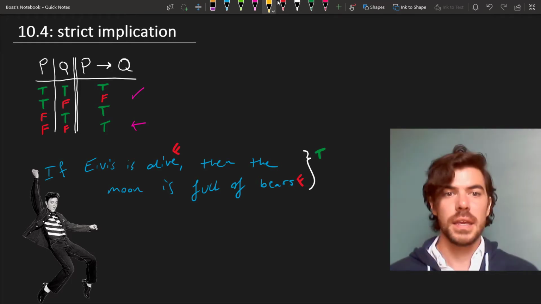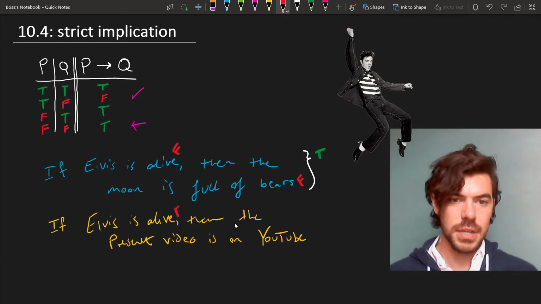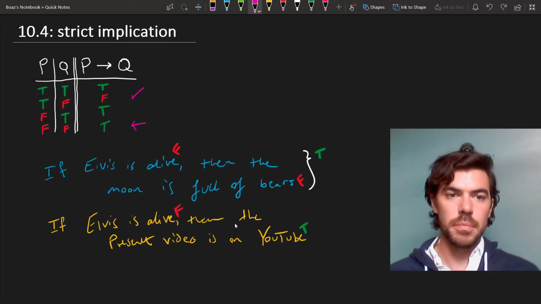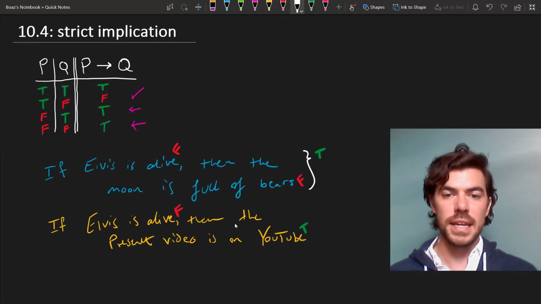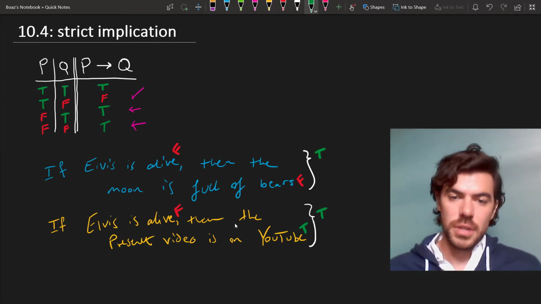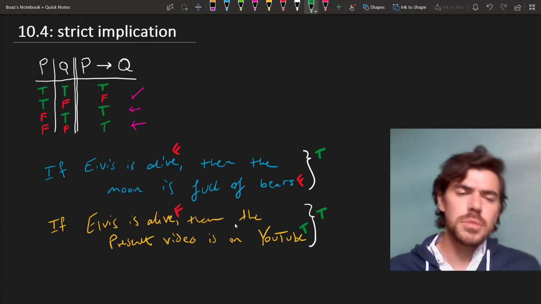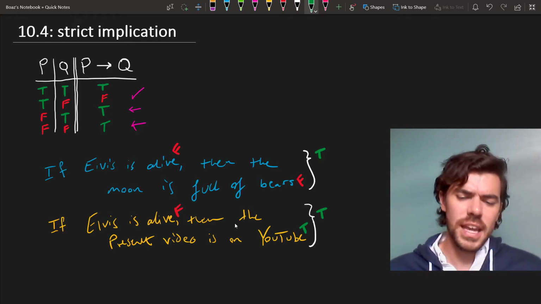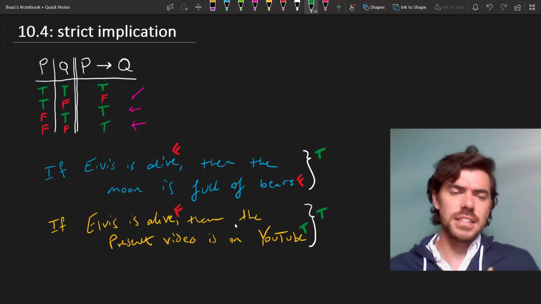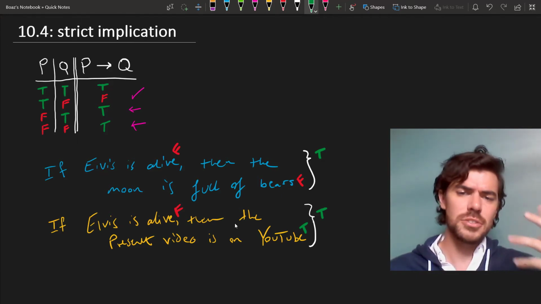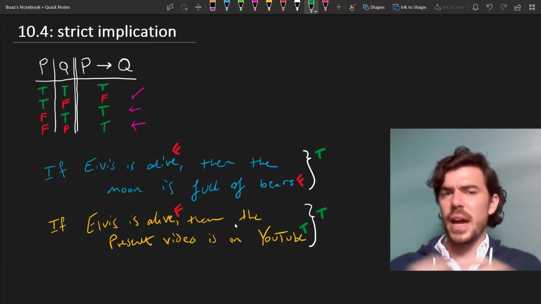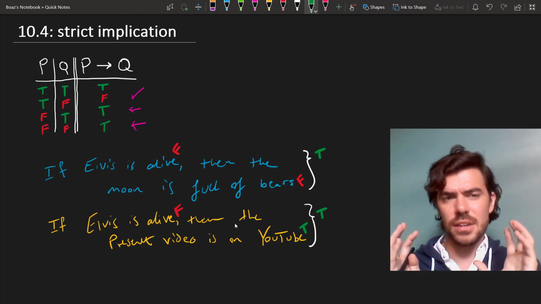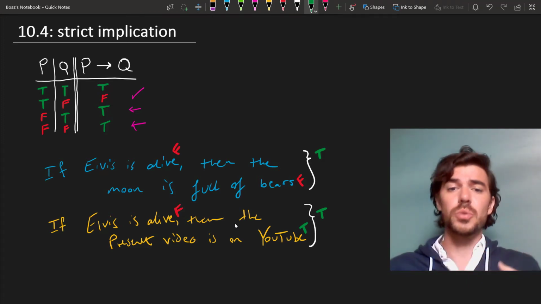So for instance, if Elvis is alive, again false, then the present video is on YouTube, which is true. And so since it goes from F to T, this conditional corresponds with this row on the truth table for the material conditional, and it's also true. Now, this strikes a lot of people as really weird, and for good reason. It seems as though when we're asserting a conditional, there has to be some connection, at least in this sense, that if the antecedent is true, if P is true, then the consequent somehow also has to be true. And this is the intuition that strict implication is meant to capture.